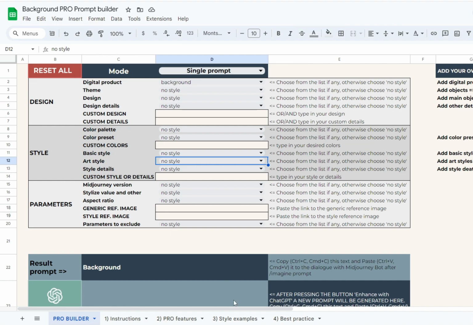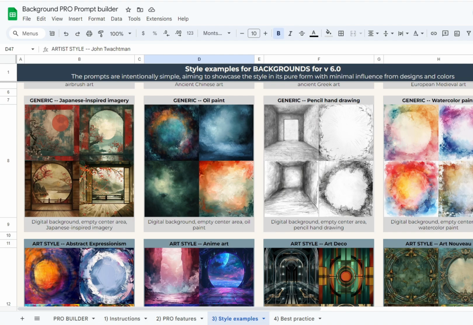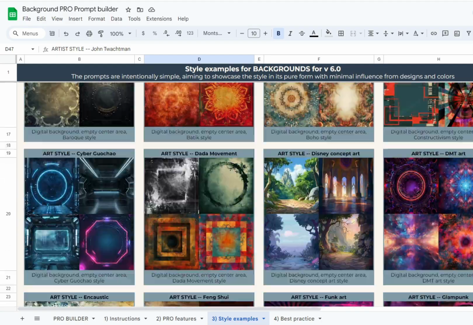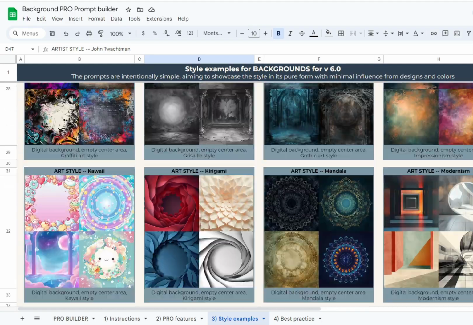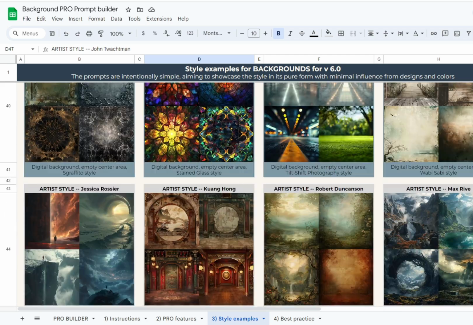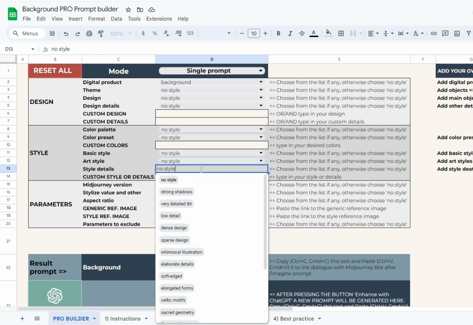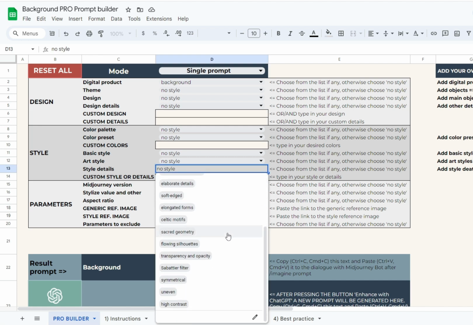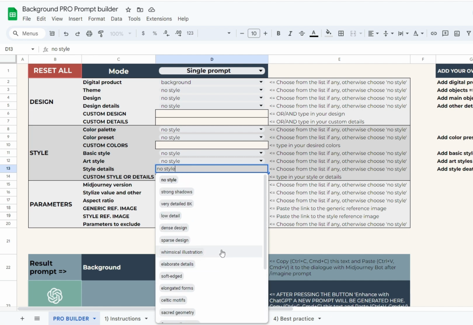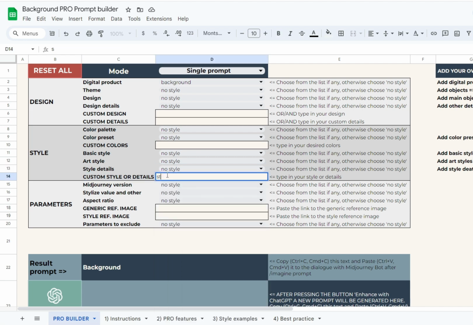As always, you will find all the examples in the Style Examples sheet. Each style is illustrated with a simple image created in version 6, offering a wealth of inspiration and creative ideas. Style Details is an additional drop-down list not available in the starter versions of the builder. It allows you to emphasize your style further with stronger shadows, more or fewer details, adding symmetry, whatever you envision. For the starter version, you can add similar details to this custom text field.